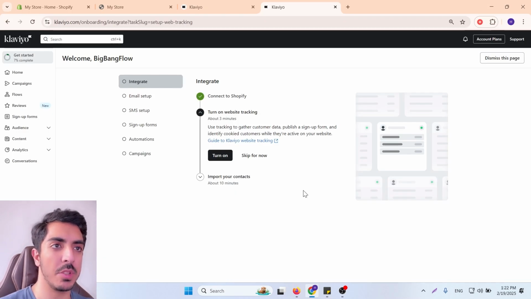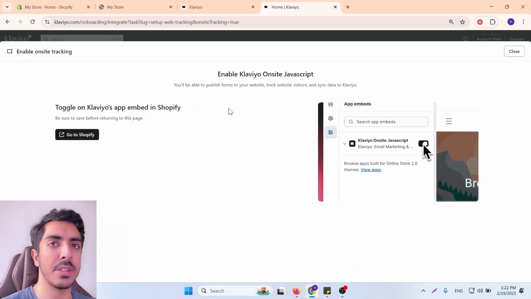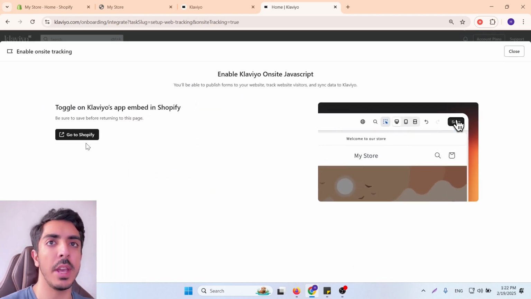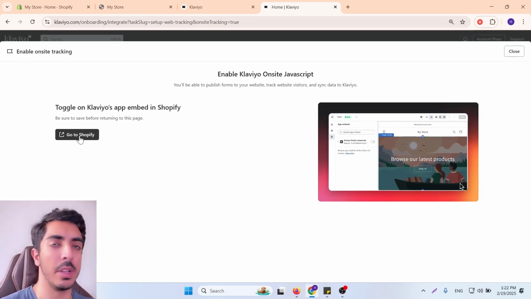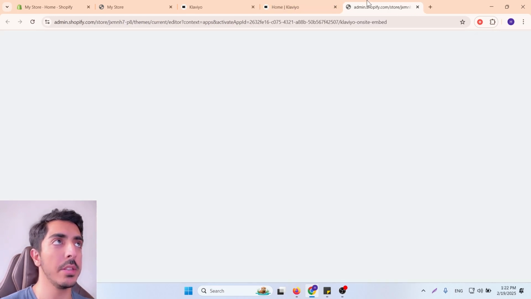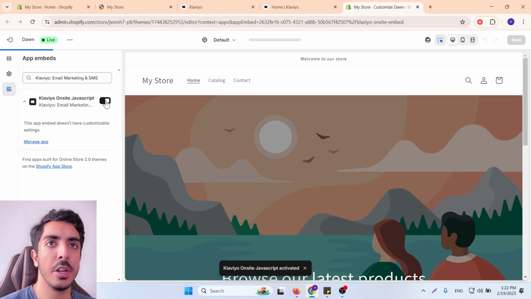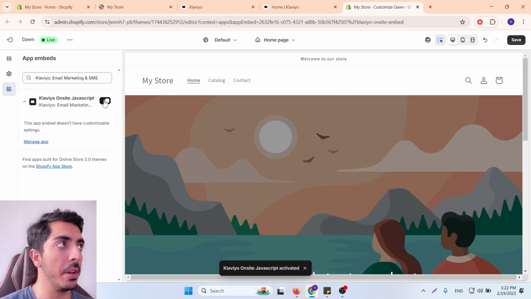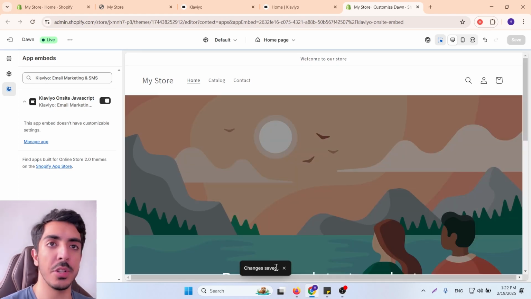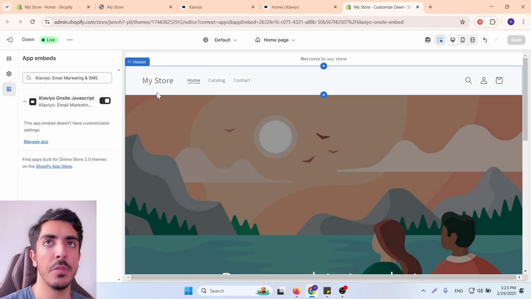We just have to set up some settings on Klaviyo. Click on turn on website tracking. It asks us to go to Shopify themes and activate the Klaviyo JavaScript. So I'm going to click on this. It automatically takes us to the themes page on my Shopify. And here, make sure this checkbox is turned on and click on save. Changes saved and Klaviyo integration with Shopify is completed.